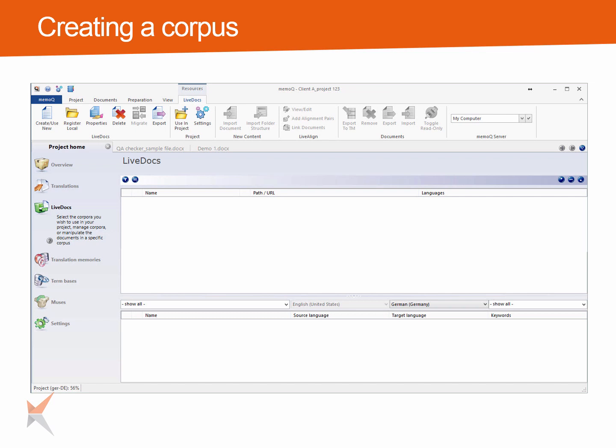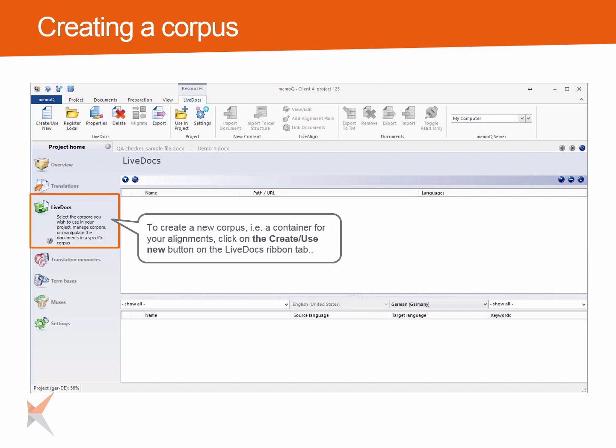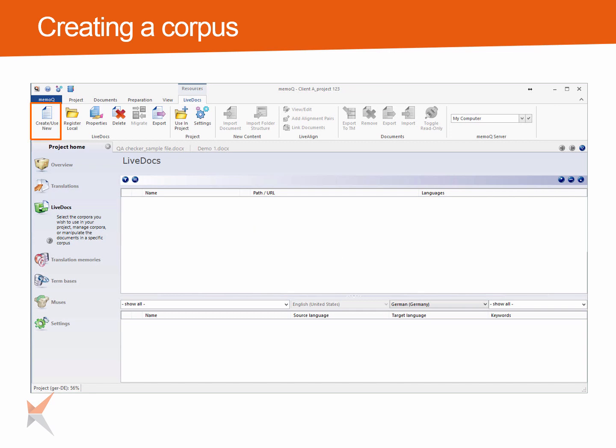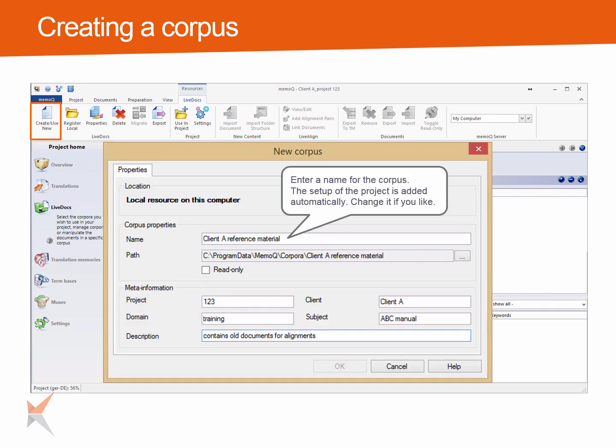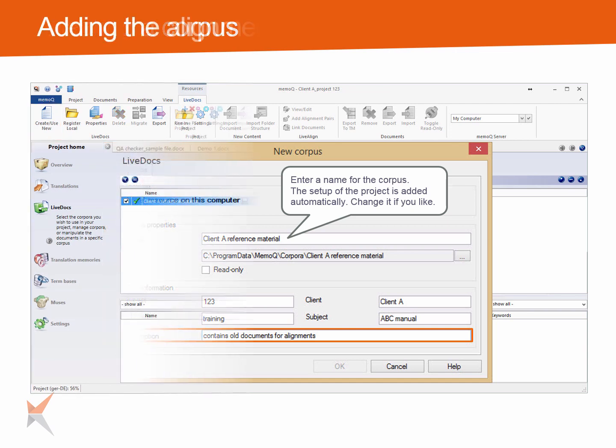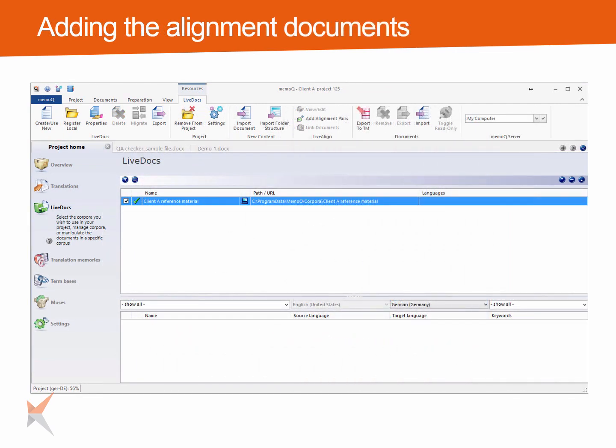Each project has a LiveDocs area on the project home screen. To create a new corpus that is a container for your alignments, click on the Create/Use New button on the LiveDocs ribbon tab. Enter a name for the corpus. The setup of the project is added automatically to the fields Project, Client, Domain, and Subject. Change it if you like. You can also add a description for the corpus. The buttons to fill the corpus become active.